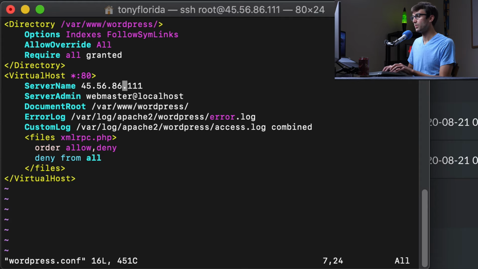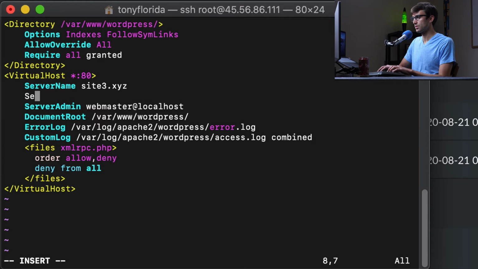But what we want to do is take that out and put in the domain name. So for me, it's going to be site3.xyz. And this is optional, but good practice: we'll put a server alias of www.site3.xyz. Okay, so the reason we're doing this is because now we're going to be installing Certbot.